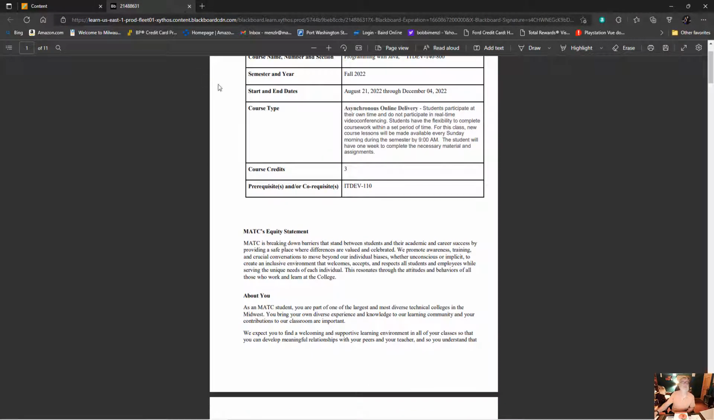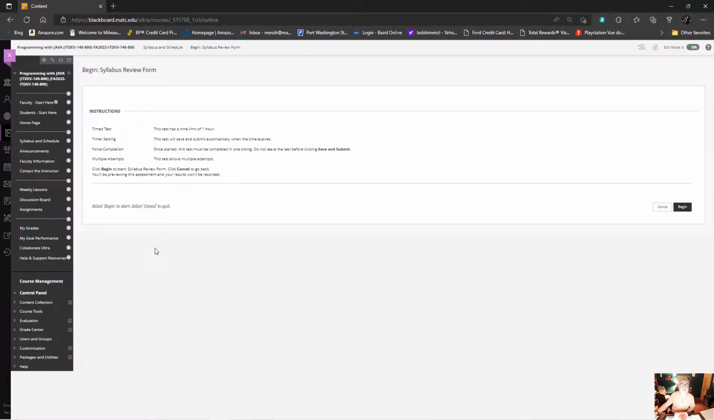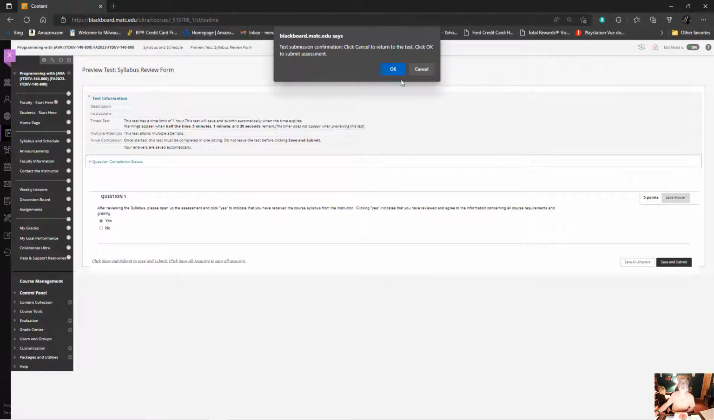So that's just the syllabus. Once you review the whole syllabus, there's a lot more in there than I've gone over. What I want you to do is go to the syllabus review form, and you just say begin. After reviewing the syllabus, click on the yes to indicate you've received the syllabus. It also says that you've reviewed it and agreed to the information concerning the course requirements and grading. So you just say yes, save and submit.